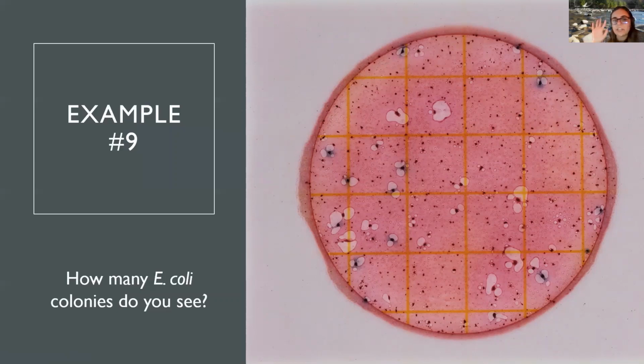We're nearing the end here. I think there's only like 11 or 12 examples, so we're almost to the end.